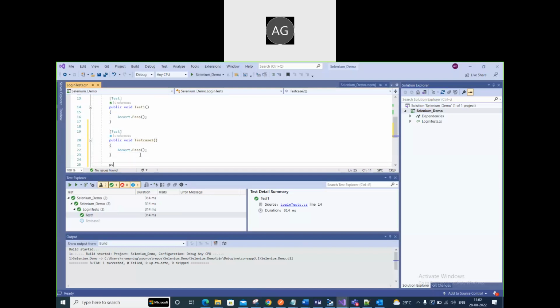Got it? You need to have test. You can have regular methods also, but that won't show as a test. Let's say, in the same class, I'm writing a method. Yesterday we discussed about class and methods, right? Here we are writing Console dot. Why is Console not coming? You need to have the using System namespace. That is from the System. So Console dot WriteLine.